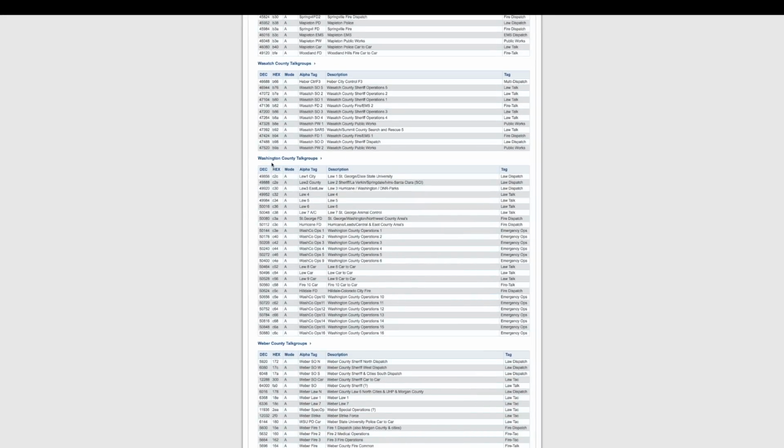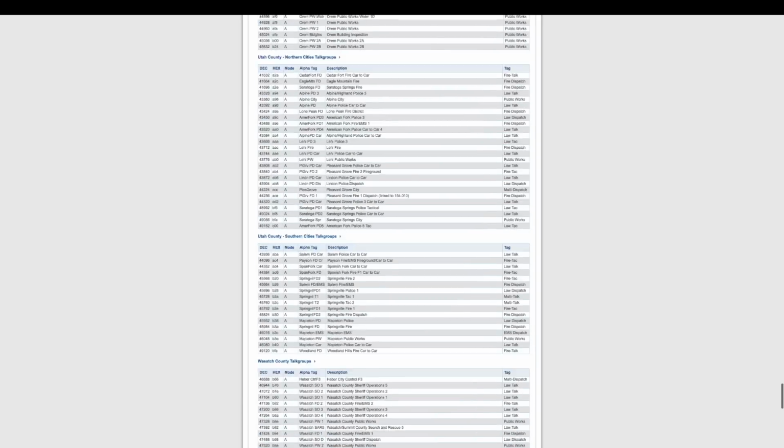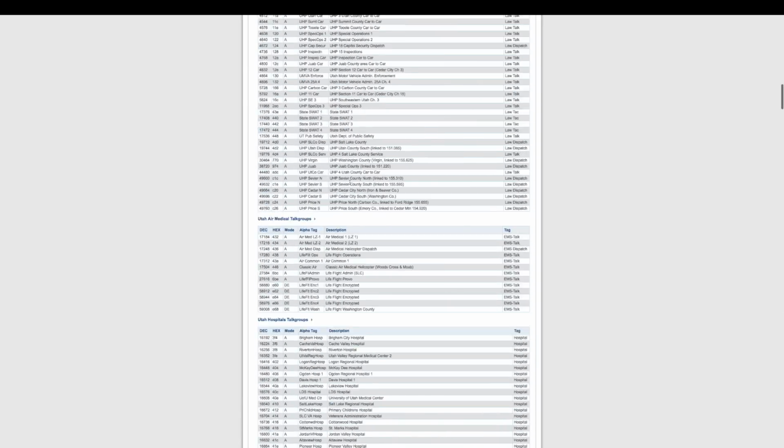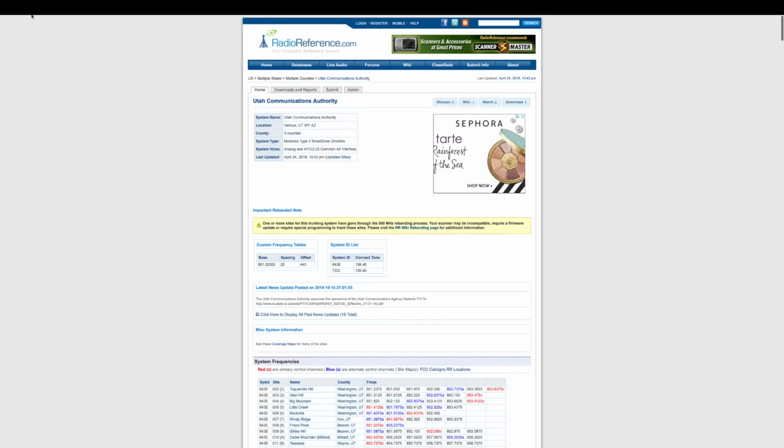So if you are scanning and you're using Sentinel, the full database, and you're listening to Washington County, and it comes up 49920, then you know that's Law 3 in Hurricane, Washington, and DNR Parks, and it's a law dispatch if you were listening to that talk group. And that would actually say that on your scan, on the 436 scanner. It would also say this here too. But there's more. So we'll scroll back up here.